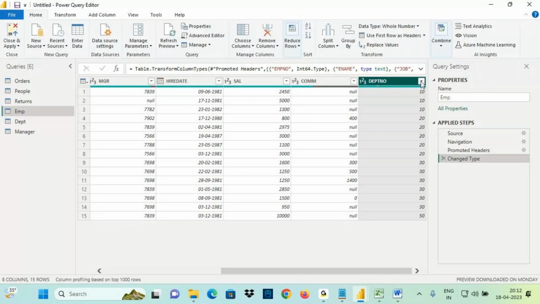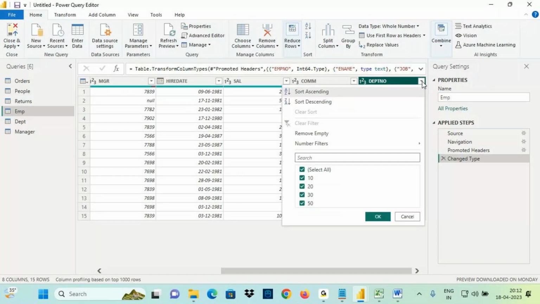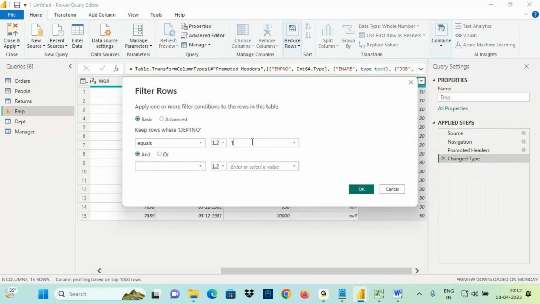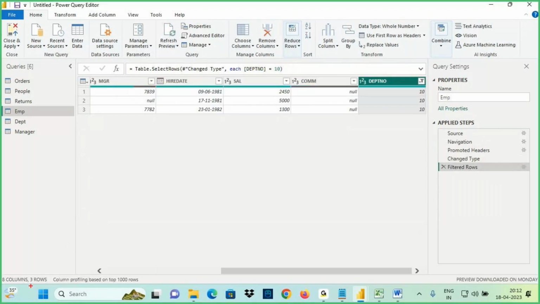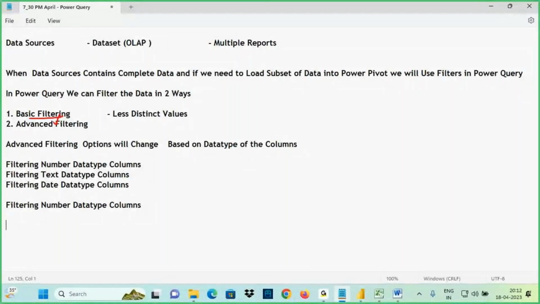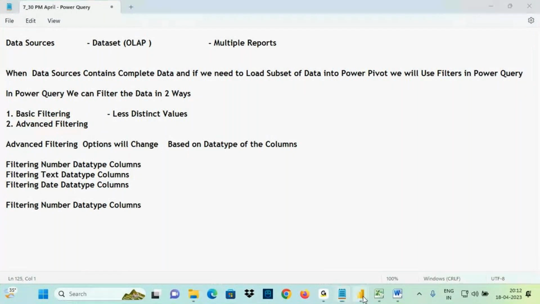Go to which column? Department number. Go to number filters. Which option I need to choose? Equals, 10. When I press OK, how many rows you are getting? 3. So whatever you can achieve with the basic filtering, we can achieve with advanced filtering. Now let me tell you how the filters will work in the Power Query.